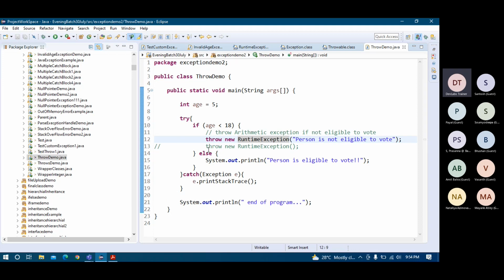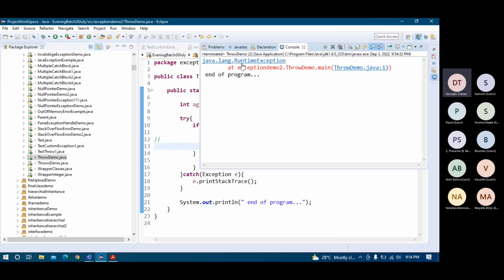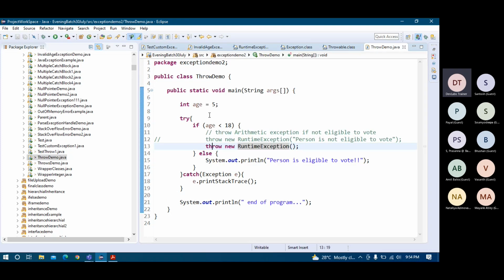If I want to invoke this one, I can comment this part. This time I'm not passing any message. If I run this, an exception will occur, it will not print any custom message, but it will show you that a runtime exception has occurred at line number 13. If I go there and see, oh, it's due to this. But if I give 25 here, this will not create any exception, it will print this message, and after that it will come out and print this message. So this is a successful execution.